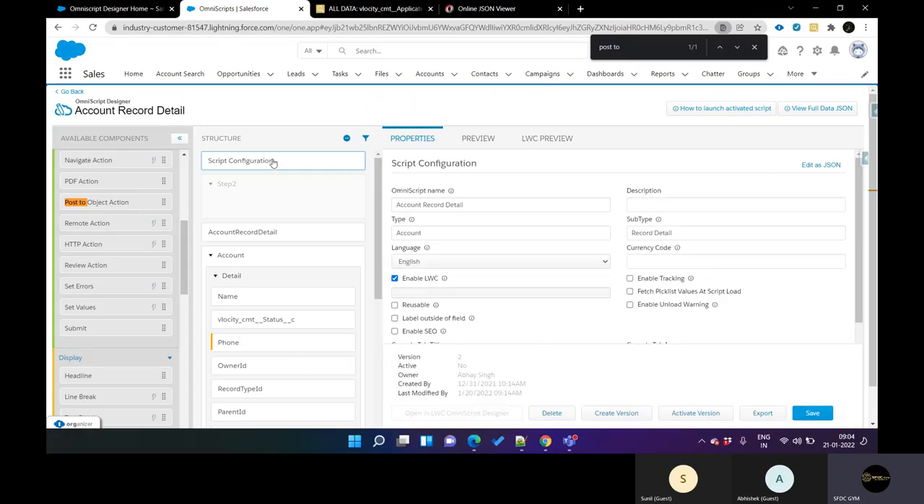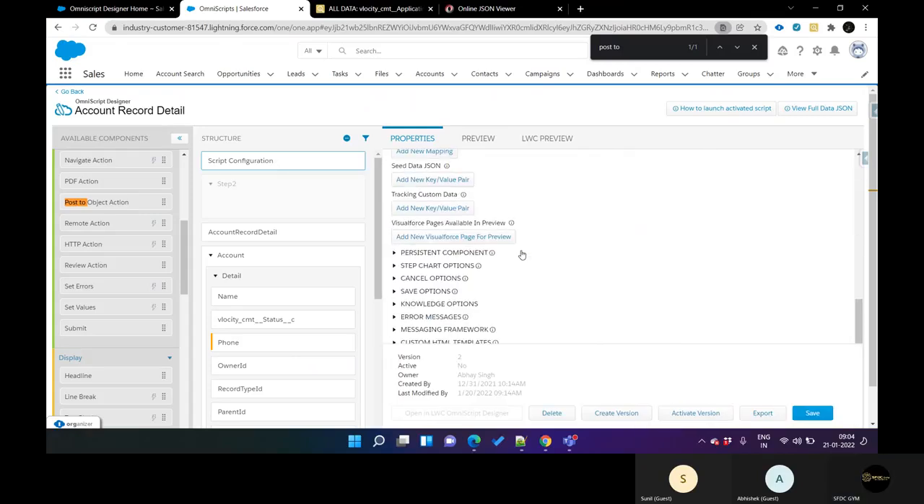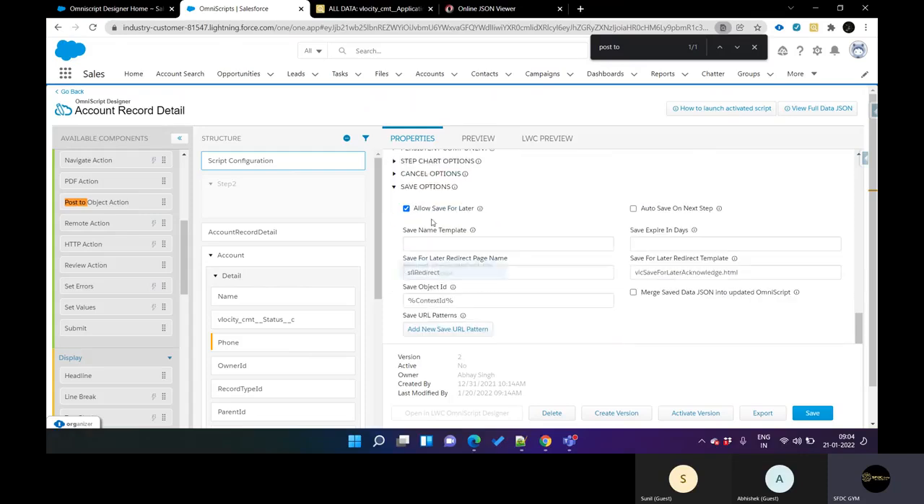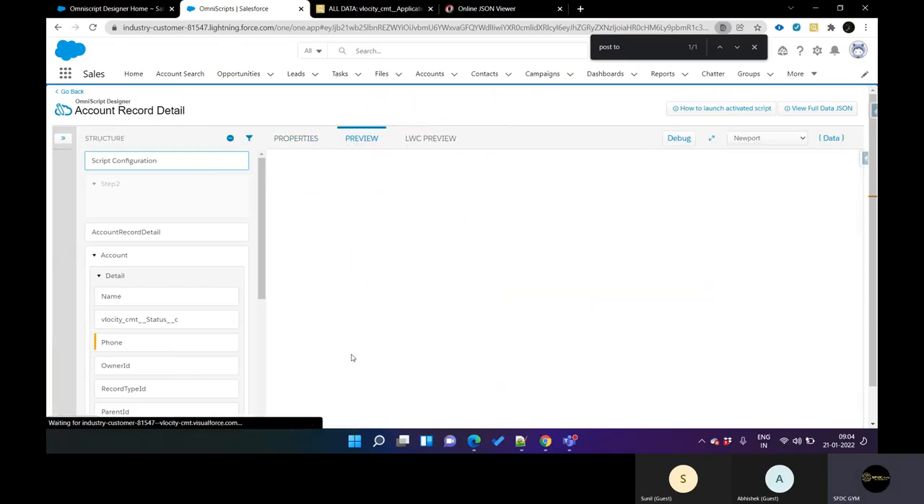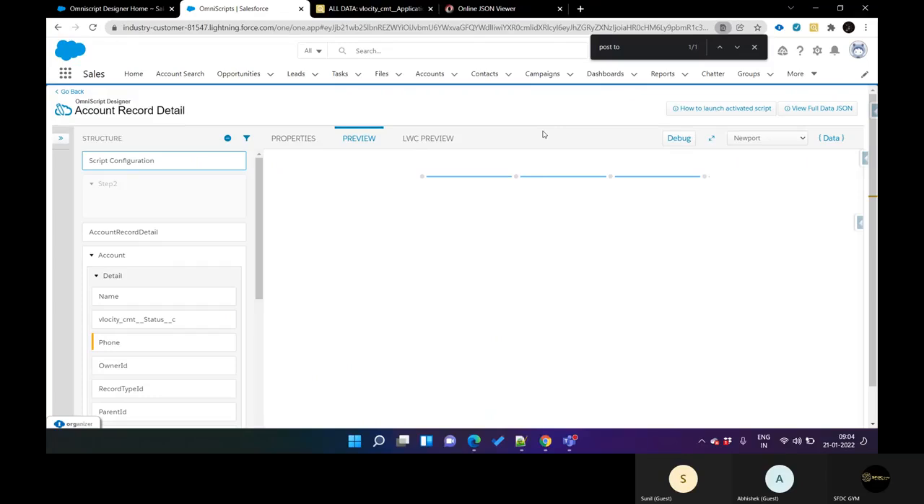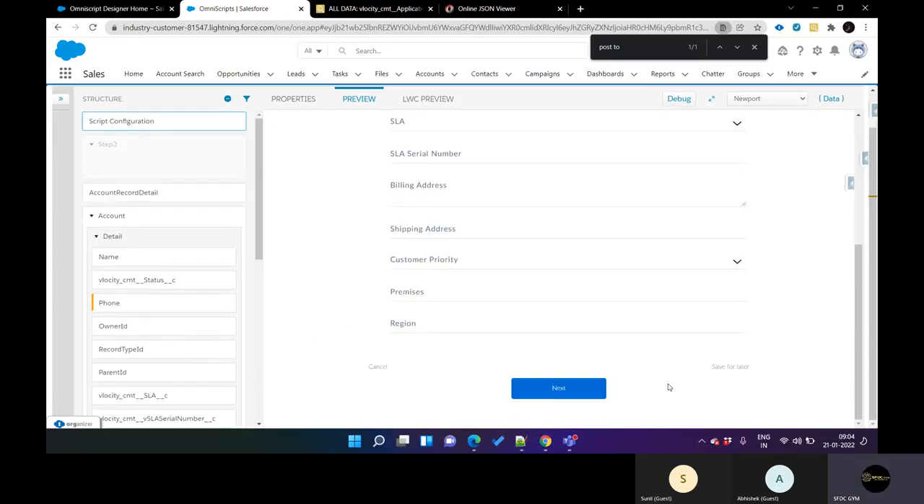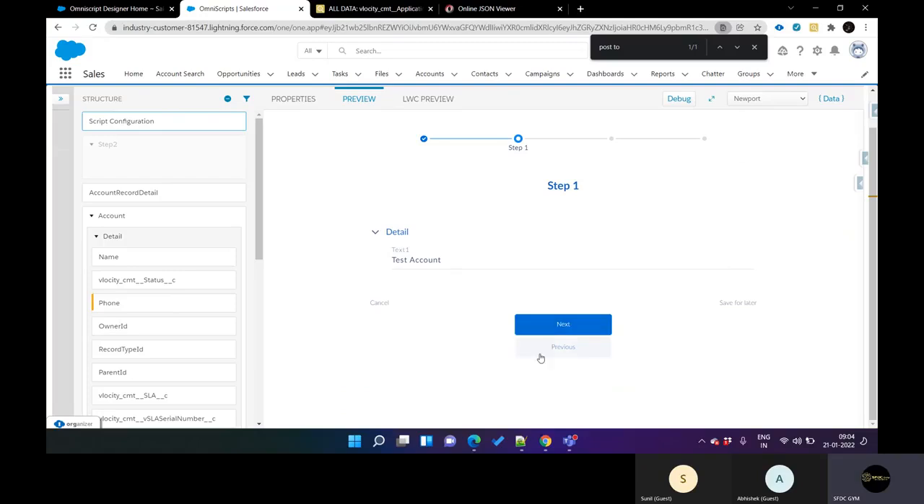You need to go to the script configuration. The other option is the save options. You will see there is a checkbox which says allow save later. That means if this checkbox is enabled, you will see a save for later button here. If I do the next, you will see there is a button called save for later. If I do the next again, you will see this button. This button is for all the steps.